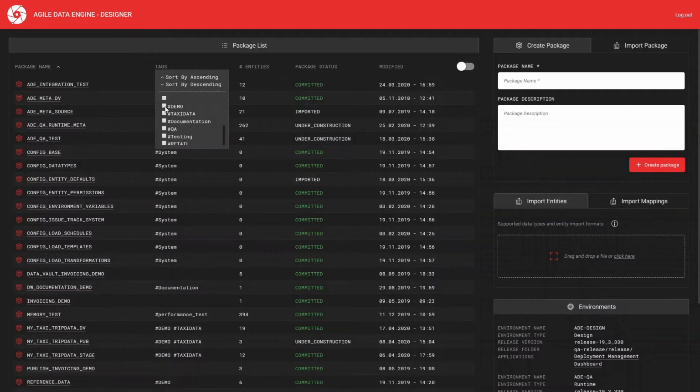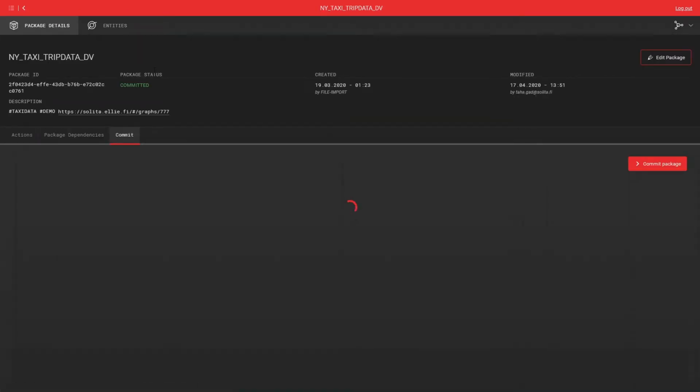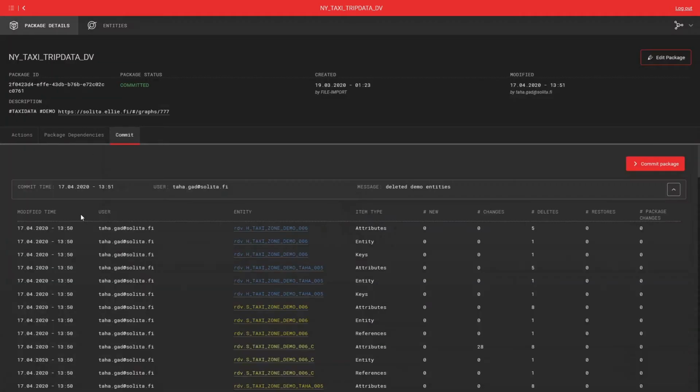Let's look at the packages first. If we filter this list to the demo setup, we have a package for staging, data vault, publish, and then some reference data and weather data. And if we look into one of these packages, we will see that they contain entities, which in this case are tables and views. The package also has some metadata like descriptions and when it's created and so on. And when you're going to do some changes and commit them to your runtime environments, you do that on the package level. So the package is the unit of commit.